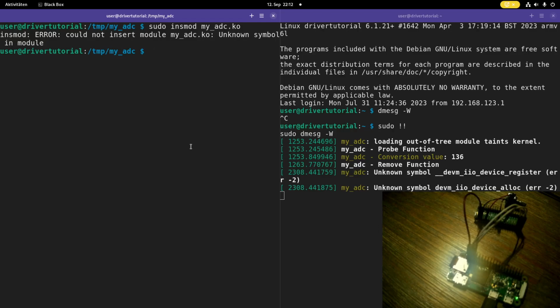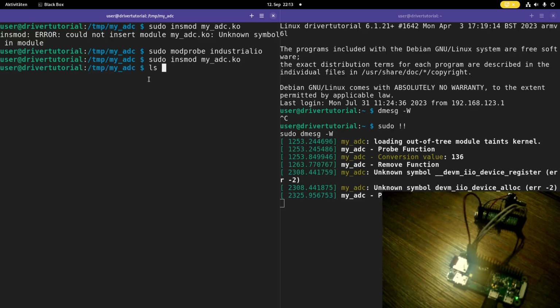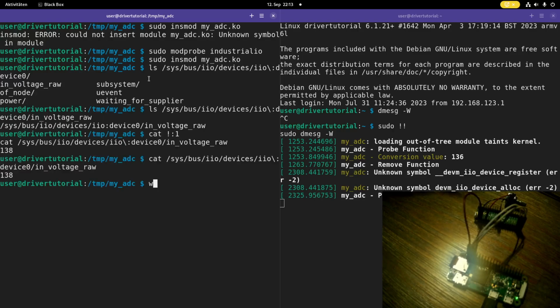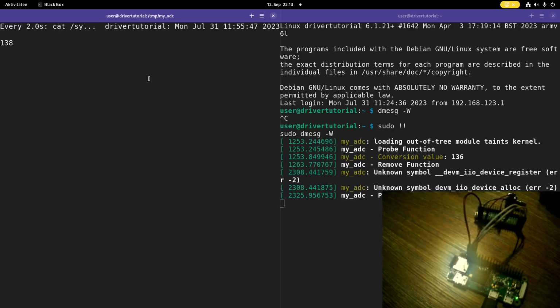Unknown symbol. Yeah, so I got an error here inserting this module. The reason for this is before I load this module, I have to load the Industrial IO submodule. And now I should be able to insert the module. And now if I look under sys bus IIO devices IIO device 0, I have here this in raw voltage, and if I cat from it, I should get the current value. So let me do a watch of the last command, so it's repeated every second.